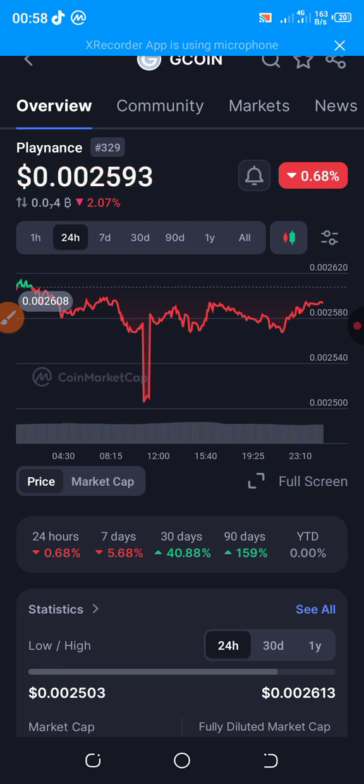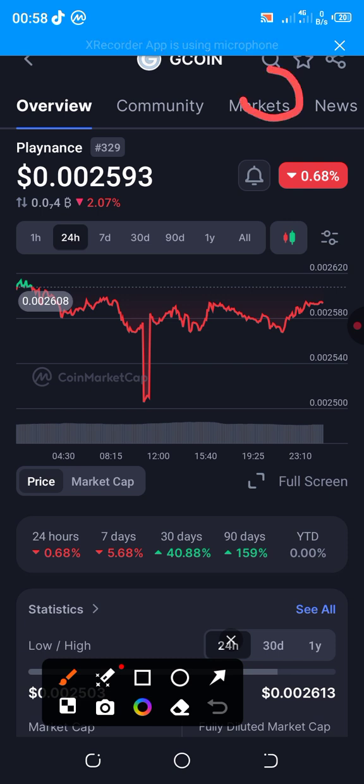After making my research on Twitter, I came to CoinMarketCap. If you don't have CoinMarketCap, download it. Then after downloading CoinMarketCap, create an account. Then you come to this search bar at the top here and search for GCOIN.